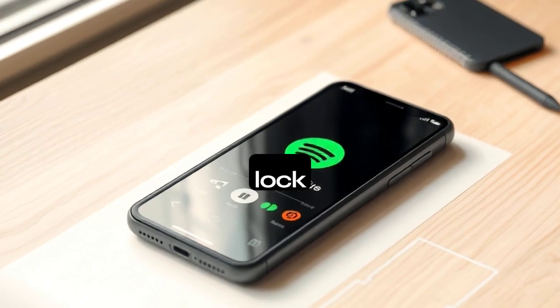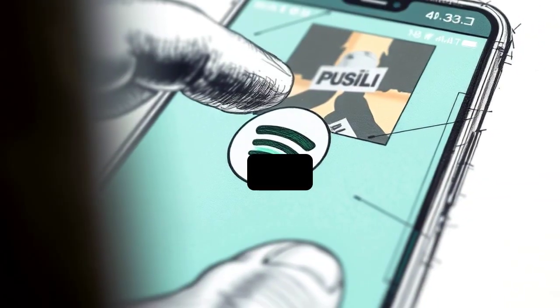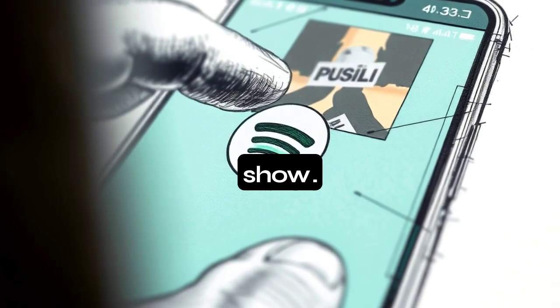Want album art on your Android lock screen? Here's a quick 60-second fix. Step 1. Open Spotify and play the song whose cover you want to show.